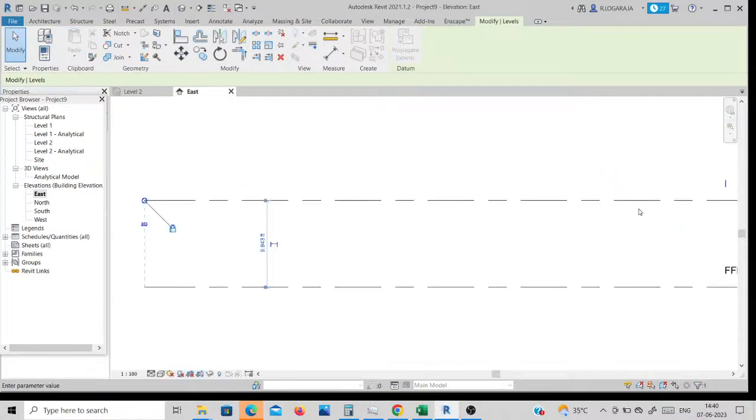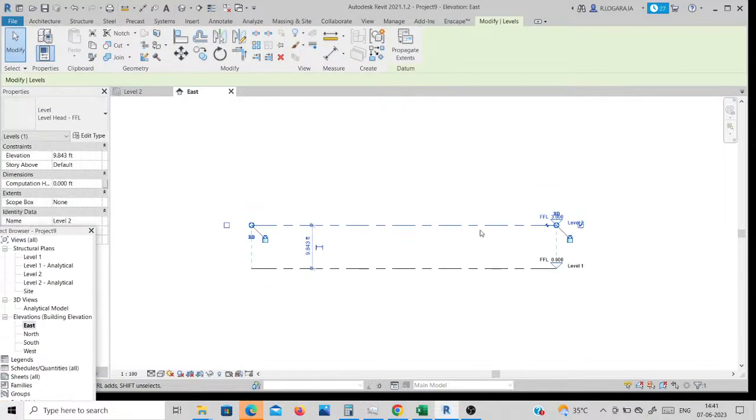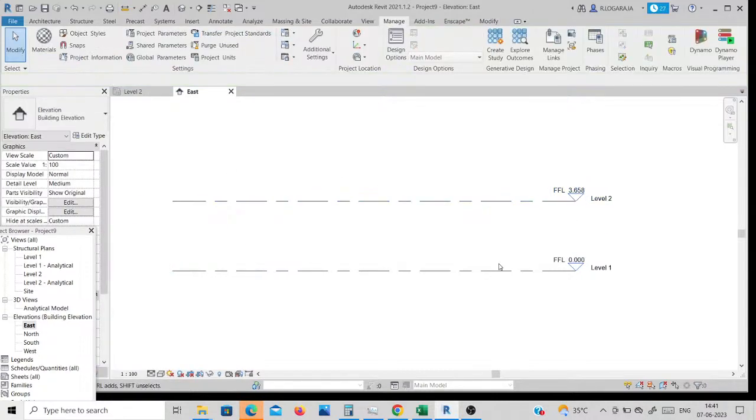Go to properties, you change into heights. Simply minimize that. This is our height. Totally, my height is 12 feet. This is in meters, so automatically it will be changed. This is our tiles level. This is our slab top level.